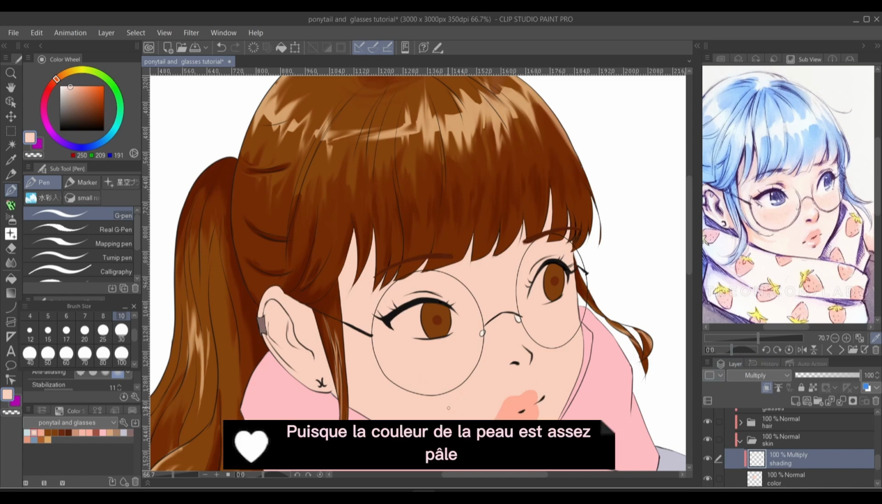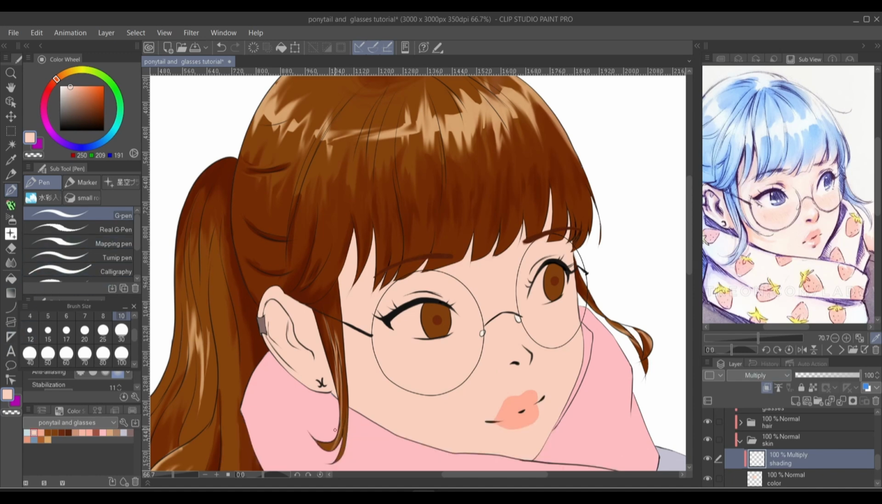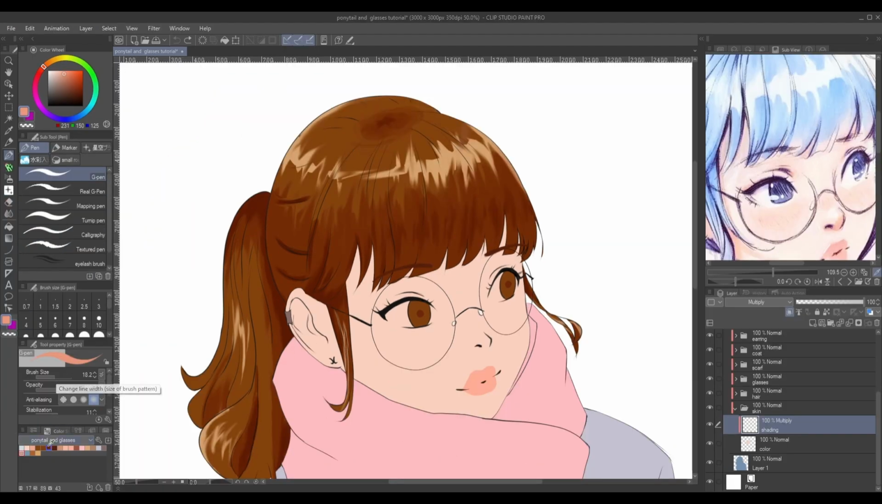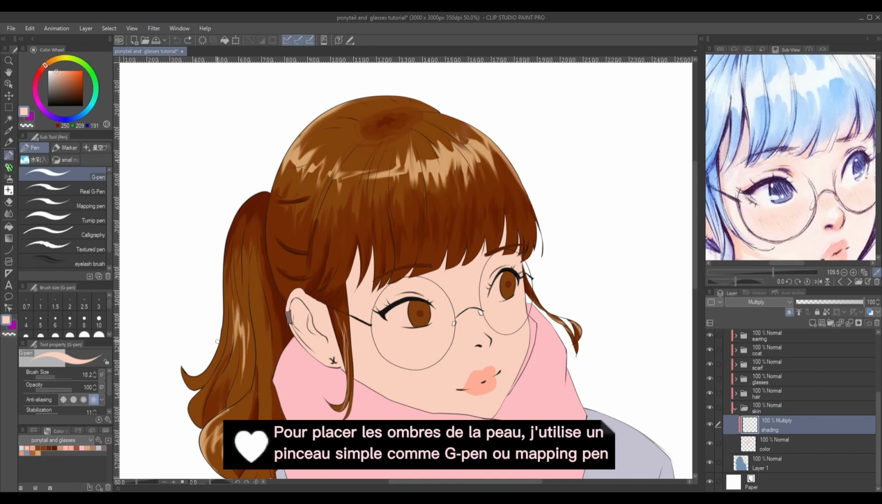Since the base color for the skin was light, we're going to use the same color for the shadow since the layer is on multiply. To shade the skin, I use a basic brush like the G pen or the mapping pen. They come with Clip Studio Paint automatically.